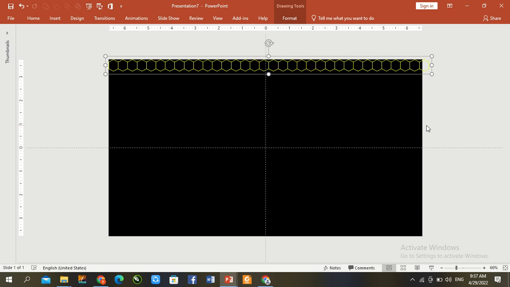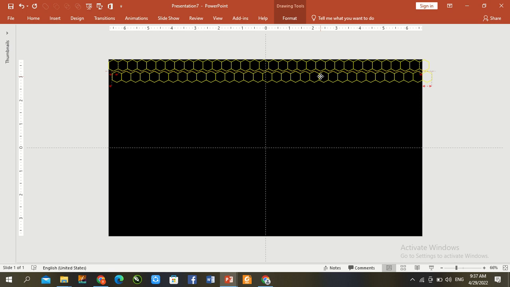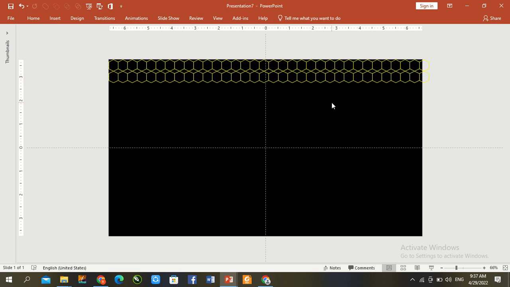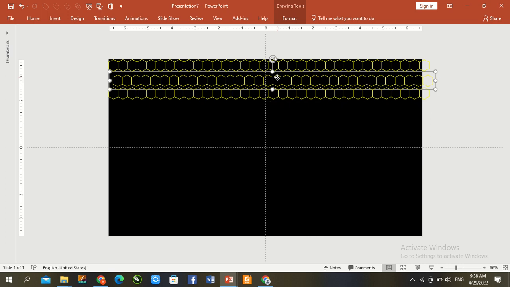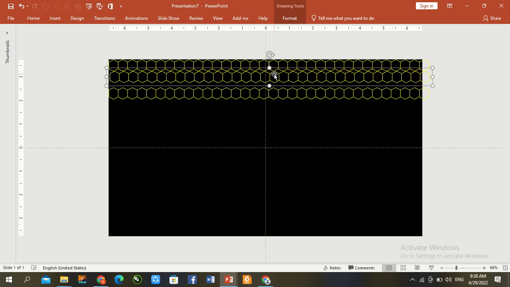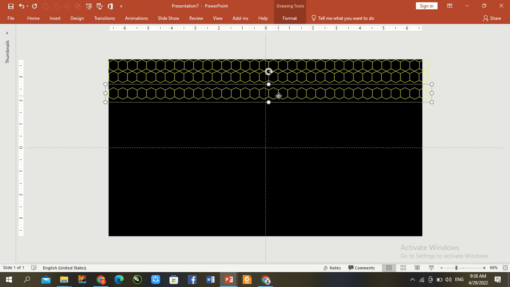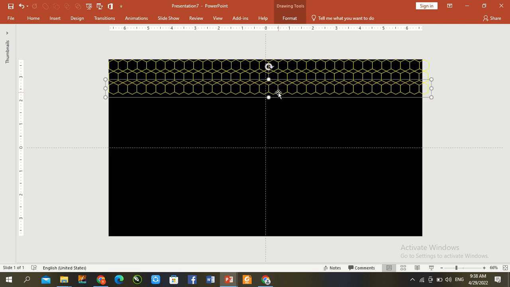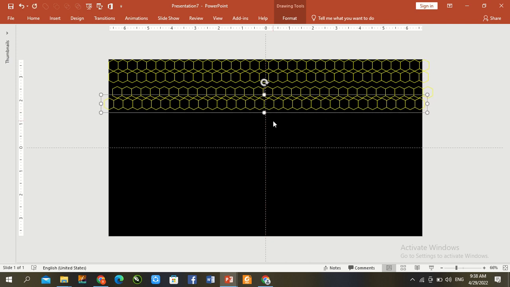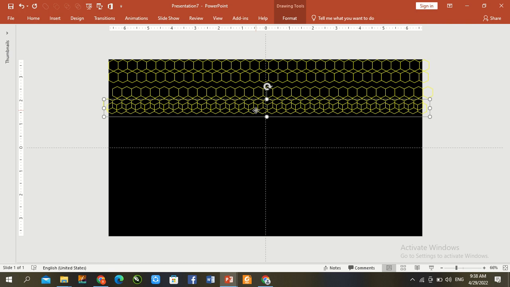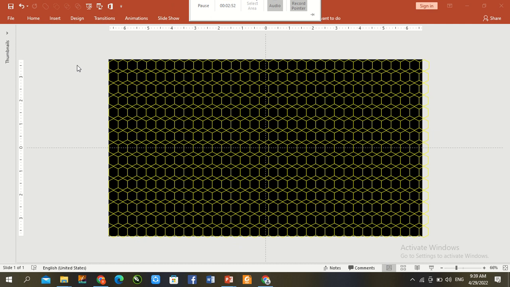now Control G and Control D. Now at the same time Control D, and paste it more and more times. With the help of the Control D command, I duplicate this shape in real time, more and more times. So let's see here, our pattern has been completed.